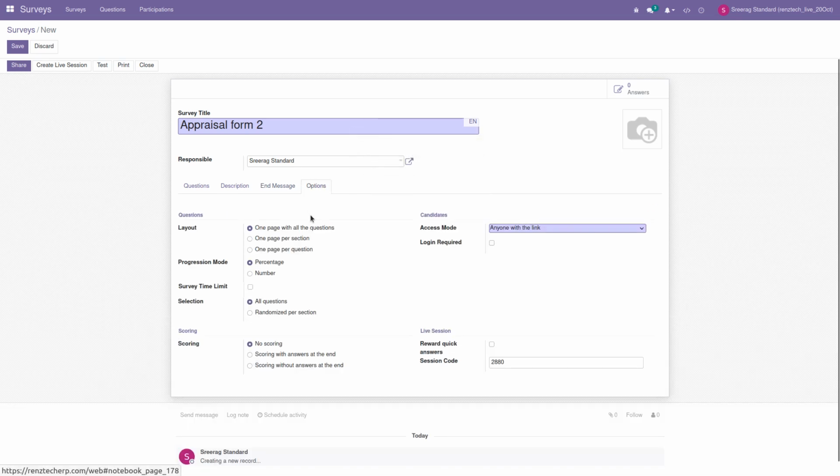And in the options we can set various configurations regarding this survey, so one page with all the questions or one page per section, like that. So let's say it's the one page with all questions, and in the progression mode we can make it percentage or number. Currently we have only two questions, so if the employee completes the first question, the progression will be 50%, like that.